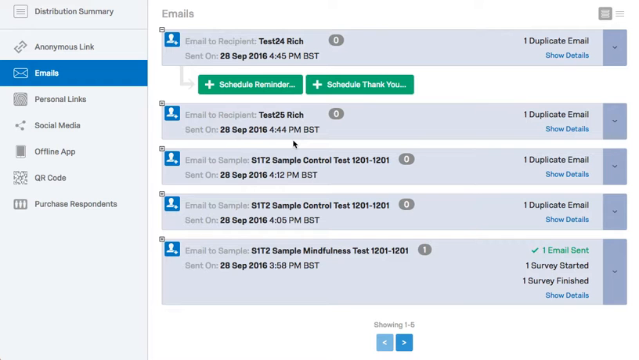So what the duplicate email checker within Qualtrics does is it checks for the exact same email address and the exact same email content within a 6-hour period. This doesn't matter if it's an email that's in different contact lists, different samples, different surveys, anything. If it sees the same email being sent to the exact same email address within a 6-hour period, it will only send the first email and all others will be marked as duplicates.